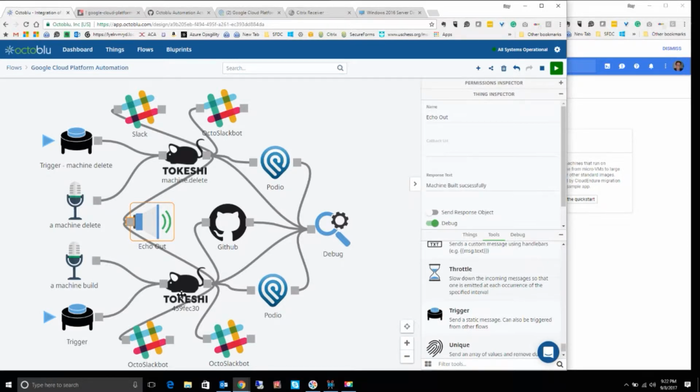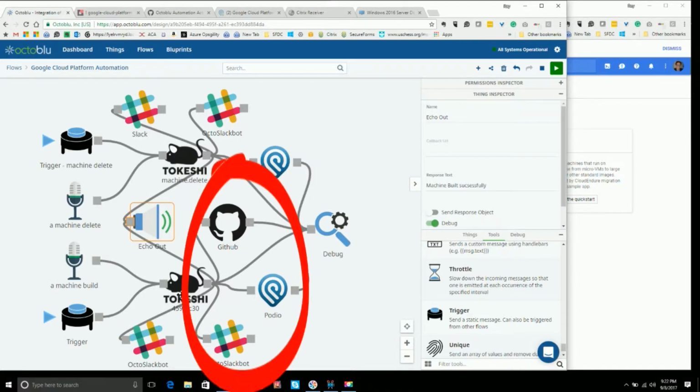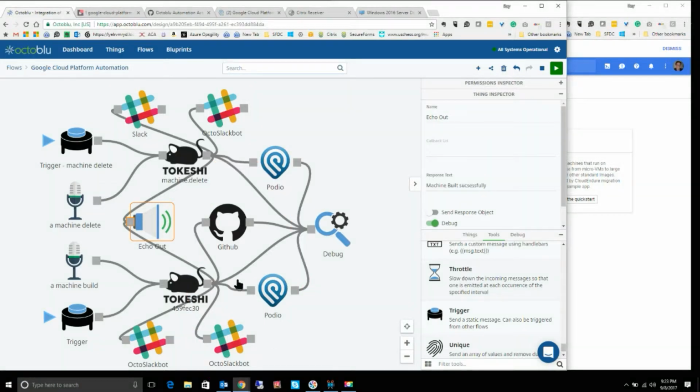Now we can look at all of the parties that need to be notified. In this case, it's GitHub, Podio, and Slack, each representing a different type of user, either internal or external, that need to be notified about how the machine has been created.